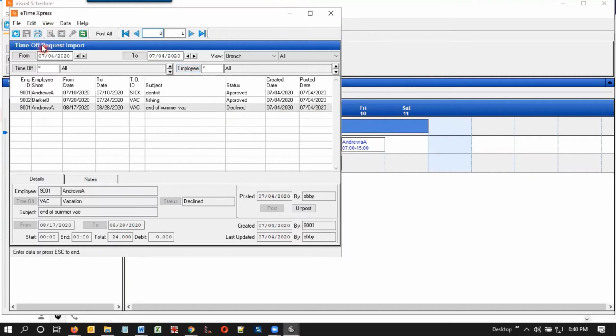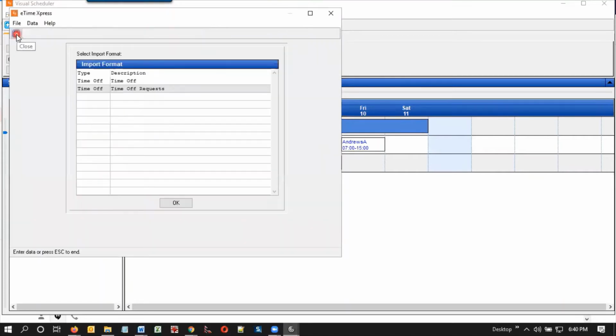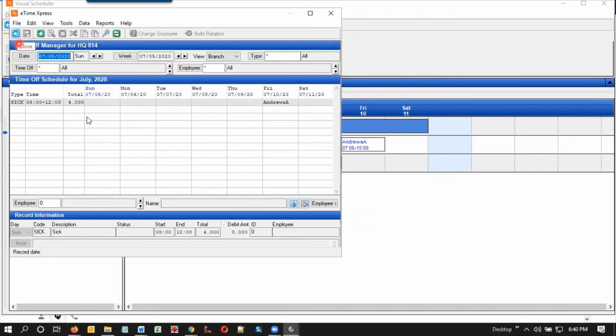All right, so we get out of the importer. And we go back to the time off manager. And we can see here now, this entry here was not there originally. And that's the approved time off for Andrews, sick time on the 10th from 8 in the morning till noon. So that's what we approved for Andrews. Let's go ahead by 1 week here. And we go ahead by 1 more week.